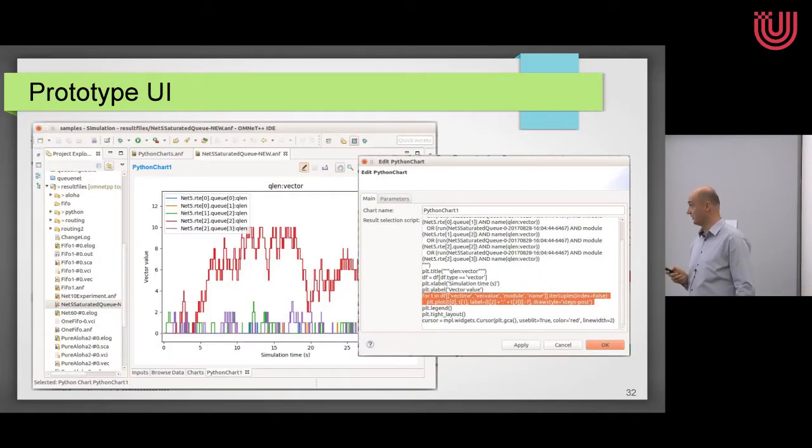So this is what the prototype UI looks like. Here you can see a Python script. This is some data selection. And here this is a plot creation using matplotlib. And here's the result. You can still use the mouse for zooming and panning and all that kind of stuff.